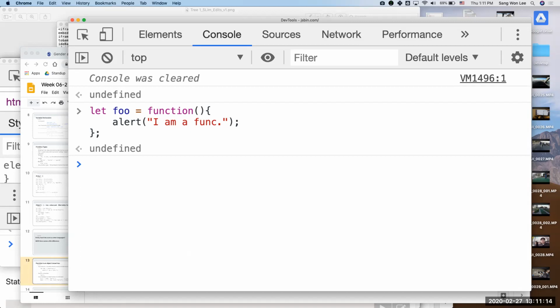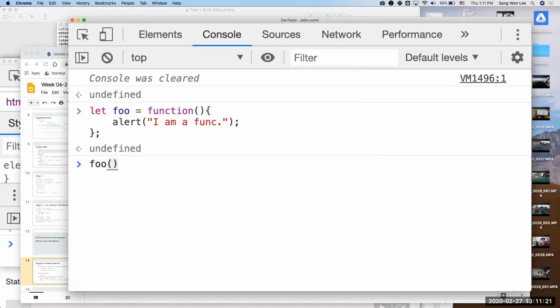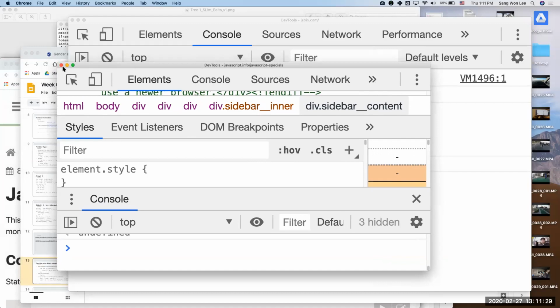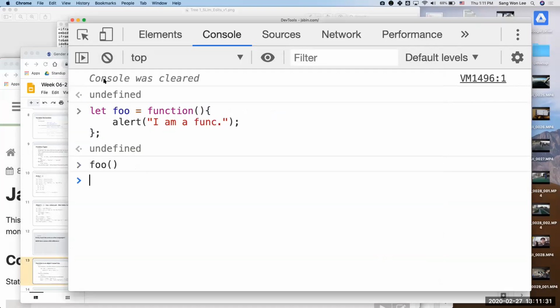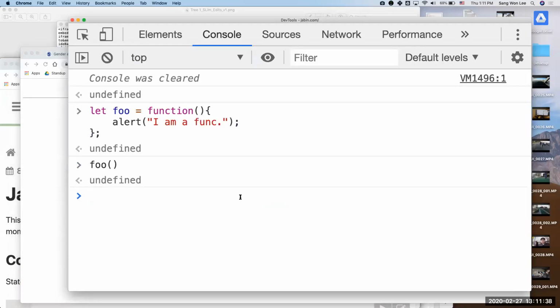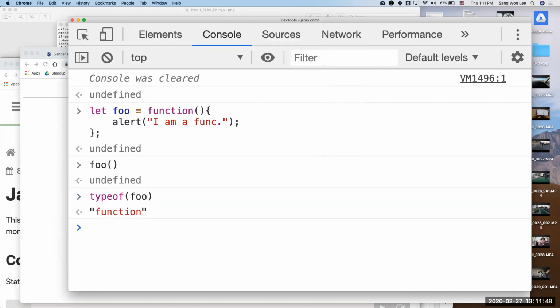It doesn't call the function because I just declared it. How do I call it? It's exactly the same as you would expect. If I do this, where do I get this alert message? Somewhere here. Oh, okay, I'm a func. You can also do, because now foo is a variable, you can get the type. It's going to return function.